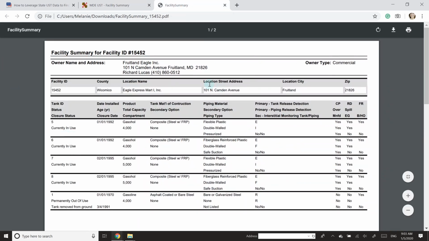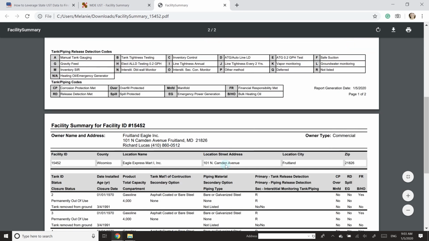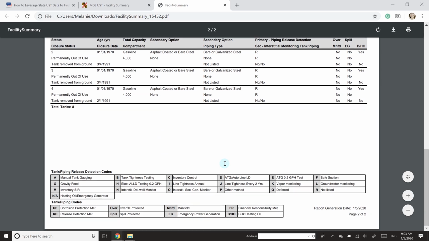And this is the report that you'll get, which has the owner name, their address, contact information, the DBA, and the address of the DBA, along with details on the different storage tanks.